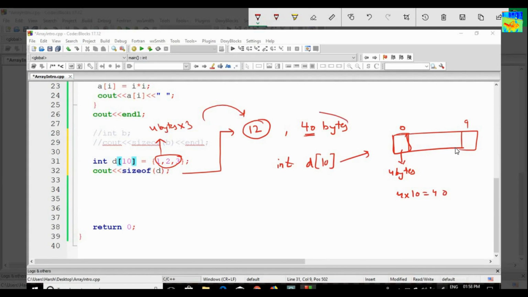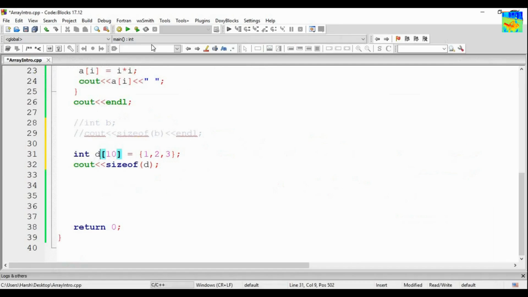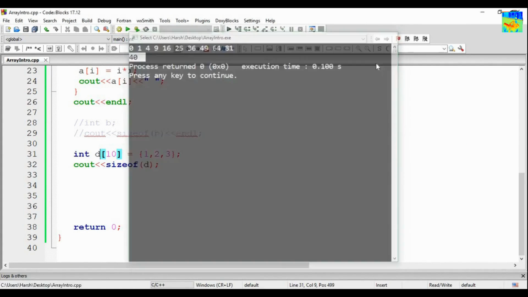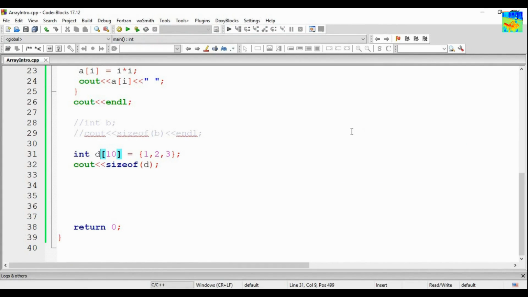So let's see what my output will be, 40 or 12. My output is coming out to be 40. And it was obvious also. You have made 10 boxes, each box is an integer, hence each box is of size 4 bytes, and there are 10 such boxes. So the size of array d will be 40.